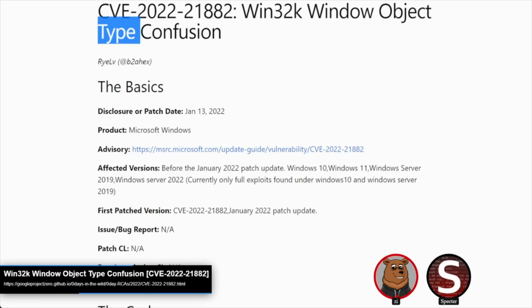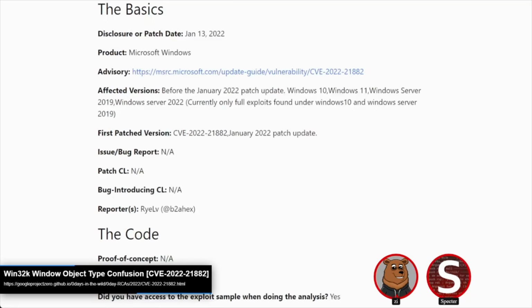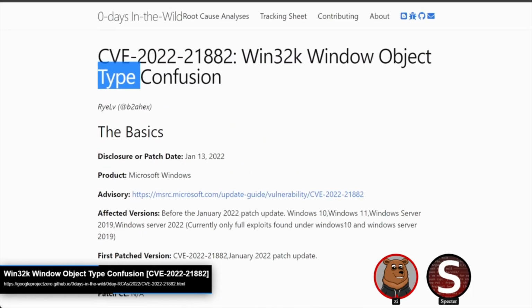Unfortunately, we're still having issues with your audio, so I'll carry on here. Next, we have a type confusion in Win32k in the GUI API. I'm not sure what's going on with Spectre's audio in and out, but this second one here is Windows object type confusion in the Win32k.